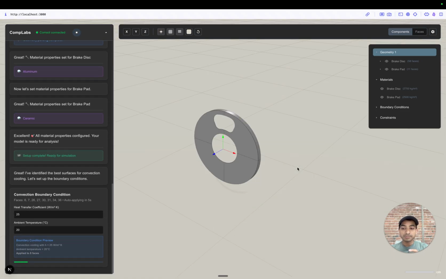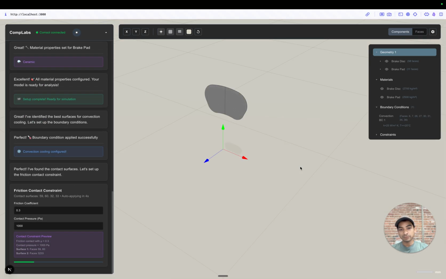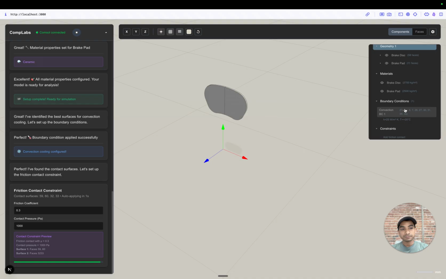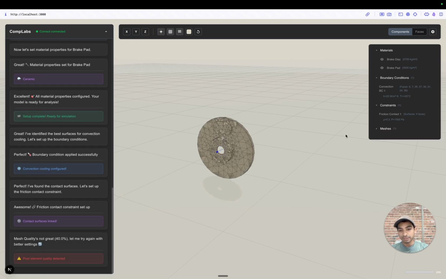It then autonomously identifies faces on which convection needs to happen and then applies convective boundary condition. It then also identifies the surfaces in contact to model friction. Once the boundary conditions and constraints have been added, it then starts meshing.